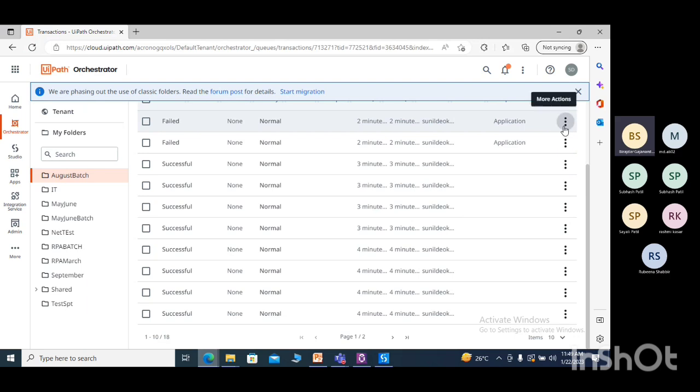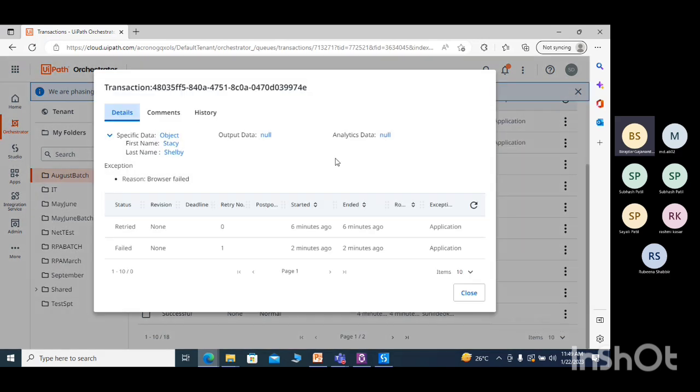And if you want to see, the reason is also mentioned here. What is the reason? Browser failed. Got it? Whatever reasons you are putting, that would be reflected here. So you will get exactly the reason.